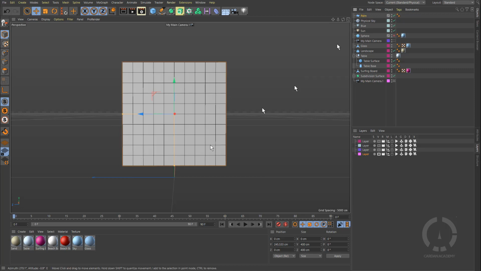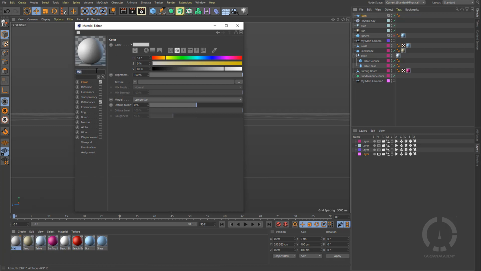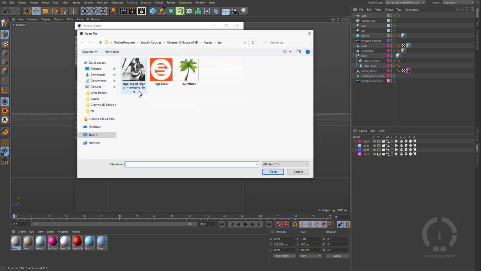Okay, and I'm going to create a material that is going to be called just the same. Let's call it palm. Okay, and we can call it palm tree, it doesn't really matter. I'm going to remove the reflectance. I just want to use the color, and I want to use a texture. Now you know that you can load images, and in this case I'm going to load this palm tree.